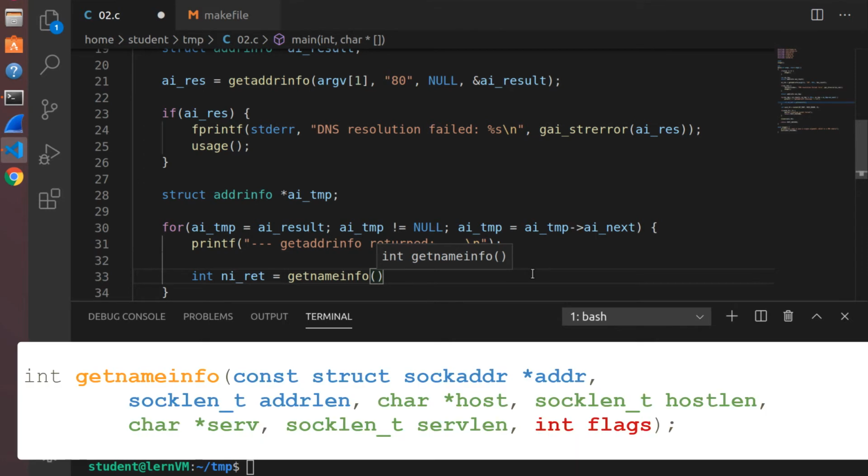So the first parameter is the address, the second one is the length of the address, then a buffer that holds the string, and the length of that buffer. The next thing would be the same for the service, but we don't really want to have a service name here because we're not interested in that that much, at least. And then we have flags, so let's give it the address.